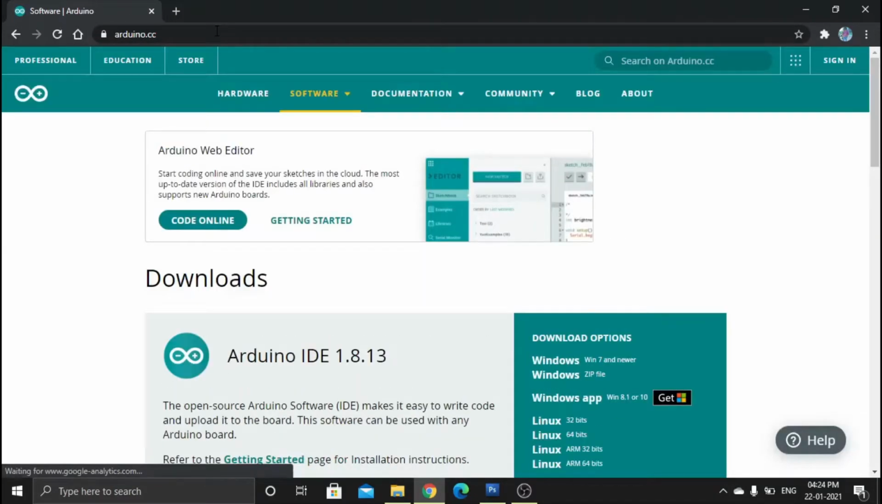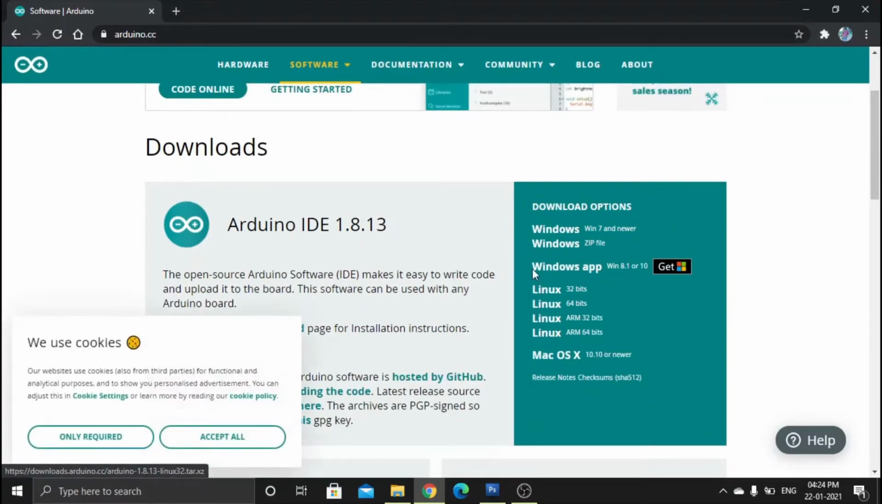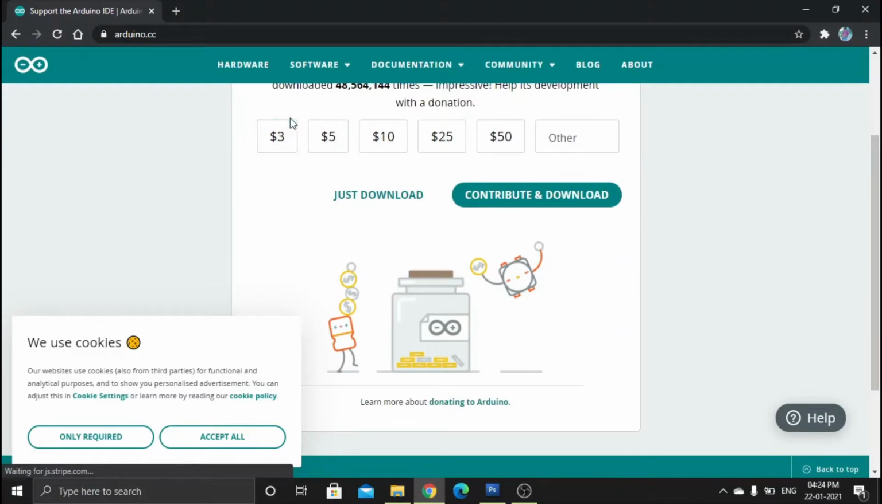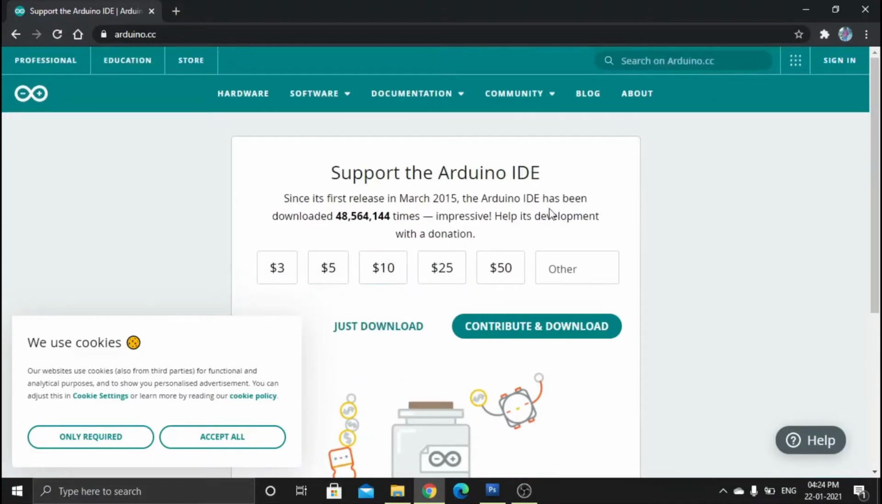You can go directly, so it will get you to this download page, and here you can download the software based on your system requirements. Let's say mine is Windows 10, so I can just download this, or there is another option called zip file. If you click that, it will start downloading. You can actually contribute something for Arduino, or you can choose to just download, and it will sit in this computer.